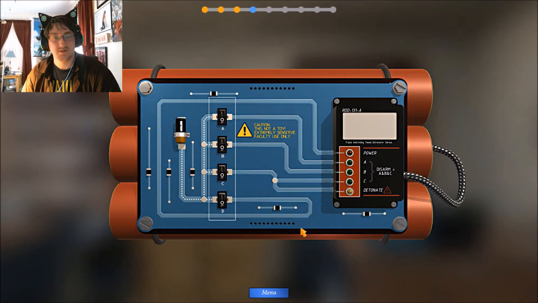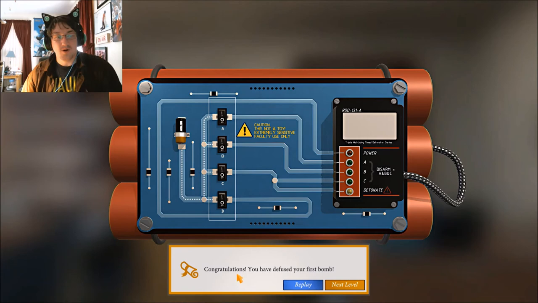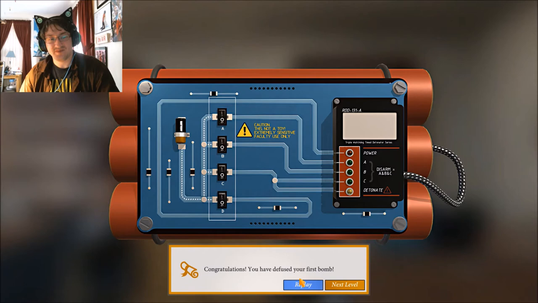Oh, congratulations, you've defused your first bomb. Well, clearly I thought that was actually gonna go off. Here's the thing, because if you were to turn this on, the current would have flown over here, but there's no switch over here. So you would have gotten C, but you have also gotten detonate as well. So that's very good to remember.